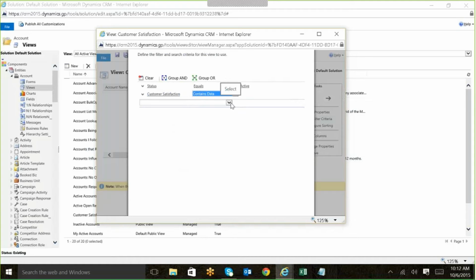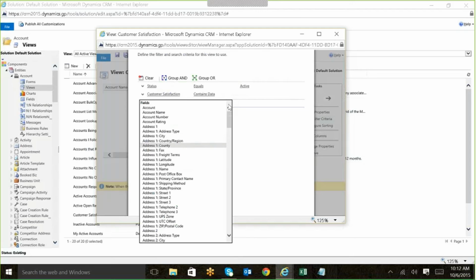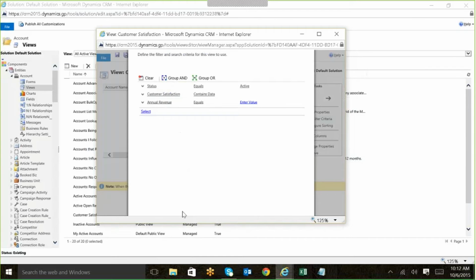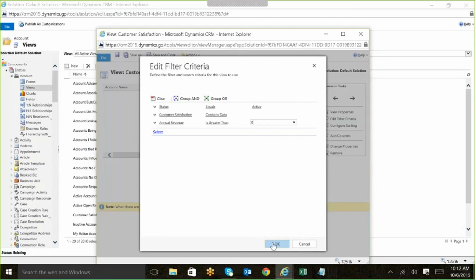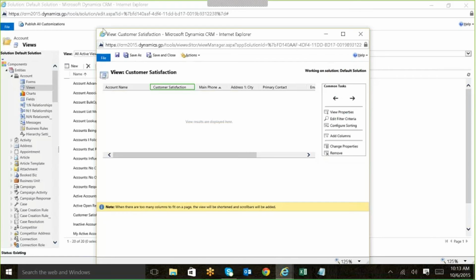The other filter I would like to add is that I really want annual revenue presented. So if the account has some annual revenue associated with it, then I would like it to be depicted as well. For this one, I'm going to say it's greater than $0. Let me just open that up a little bit so I can see my Save button or my OK button. And so now we have our view built, and I'm going to click on Save and Close.